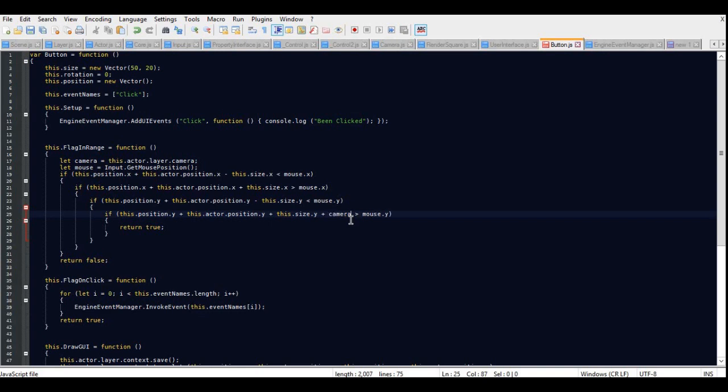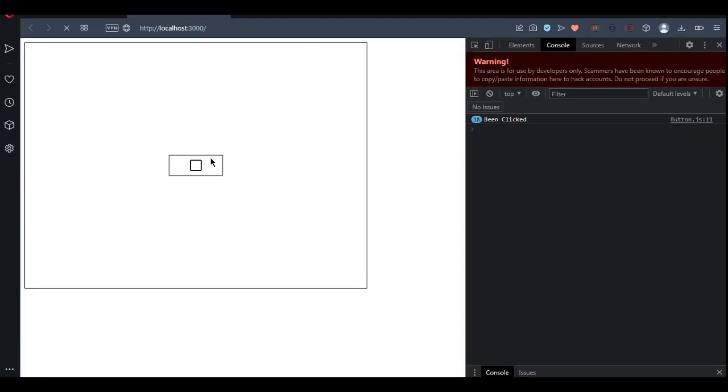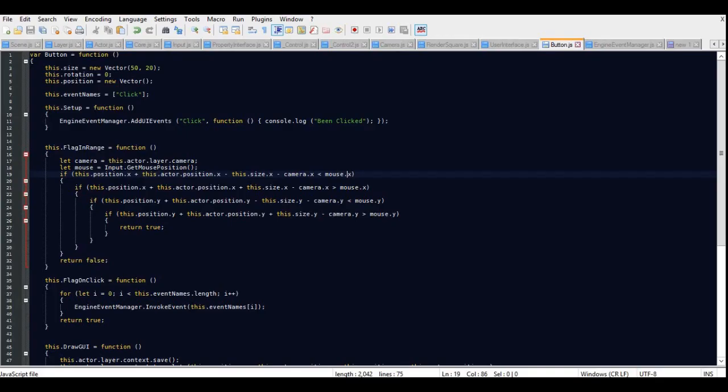So then we need to take the camera into account, and we need to minus the camera dot y. And now it should just activate when we click this box. Or not. Can't be plus. Oh, can be plus, because it's a negative value.